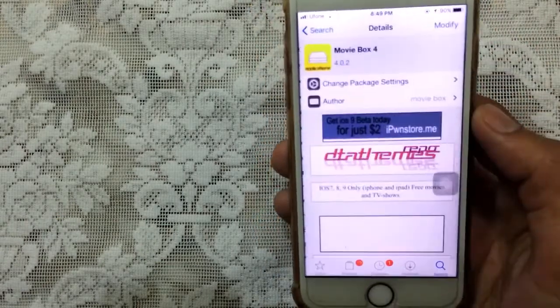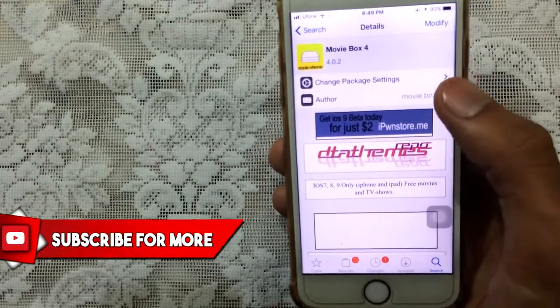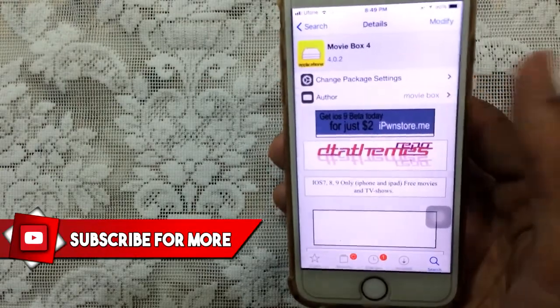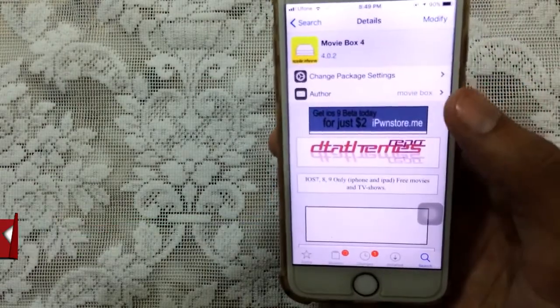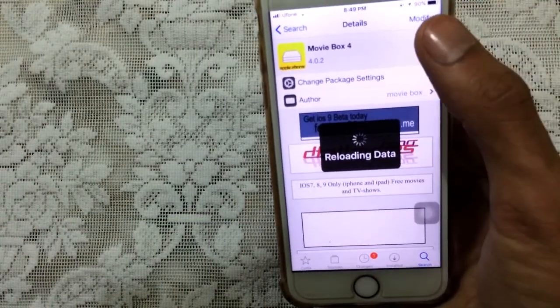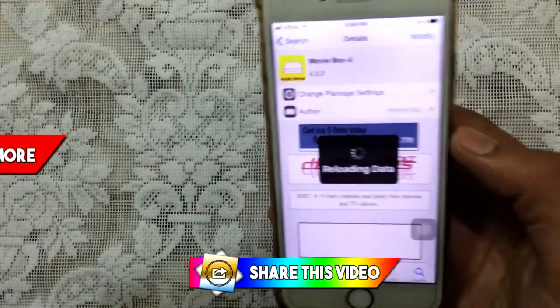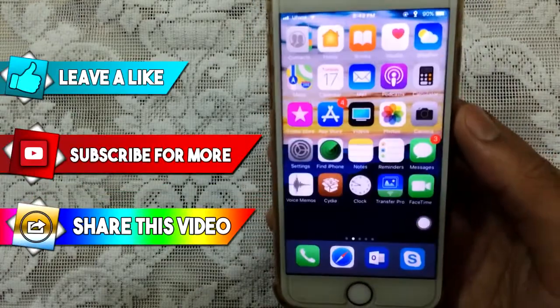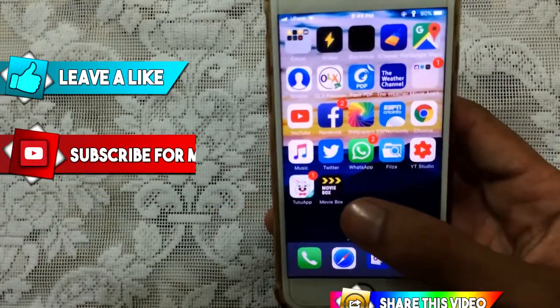There we go, MovieBox 4, and as you guys see, MovieBox 4 4.0.2, this is the latest version. You need to install this one. Just tap on install. I already installed this, but you will get the install button here. Just tap on that and it will begin to install it on your device. So once it's done, you will see MovieBox on your home screen.